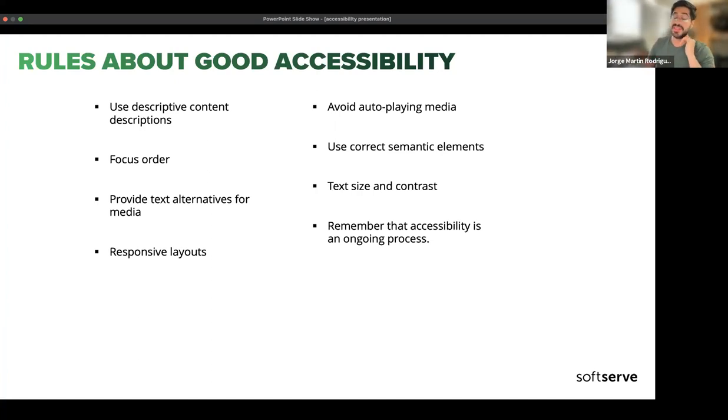Use the correct semantic elements. We are going to see semantics more specifically in the demo. But basically, the semantics is a description of our components that we can give a lot of metadata, like data about the data for the element we're going to show.